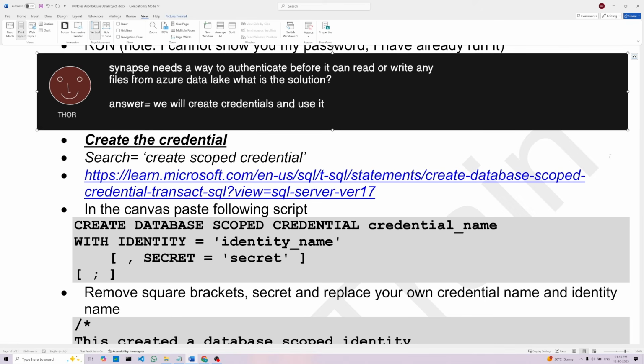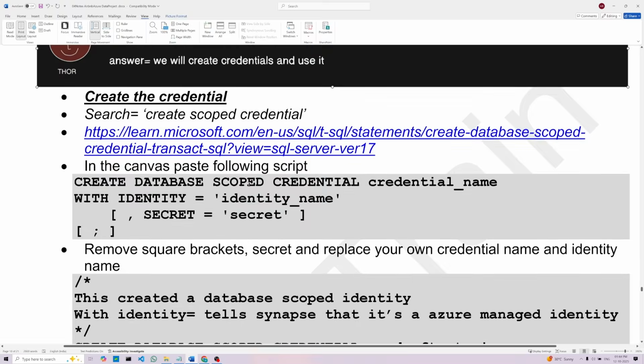So let's say Synapse needs a way to authenticate. Synapse is reading or writing files in your silver container, but Synapse will need a way to authenticate before reading or writing those files in your data lake. So for this authentication only we are creating these credentials and we will use it. And that is called a scoped credential, database scoped credential.